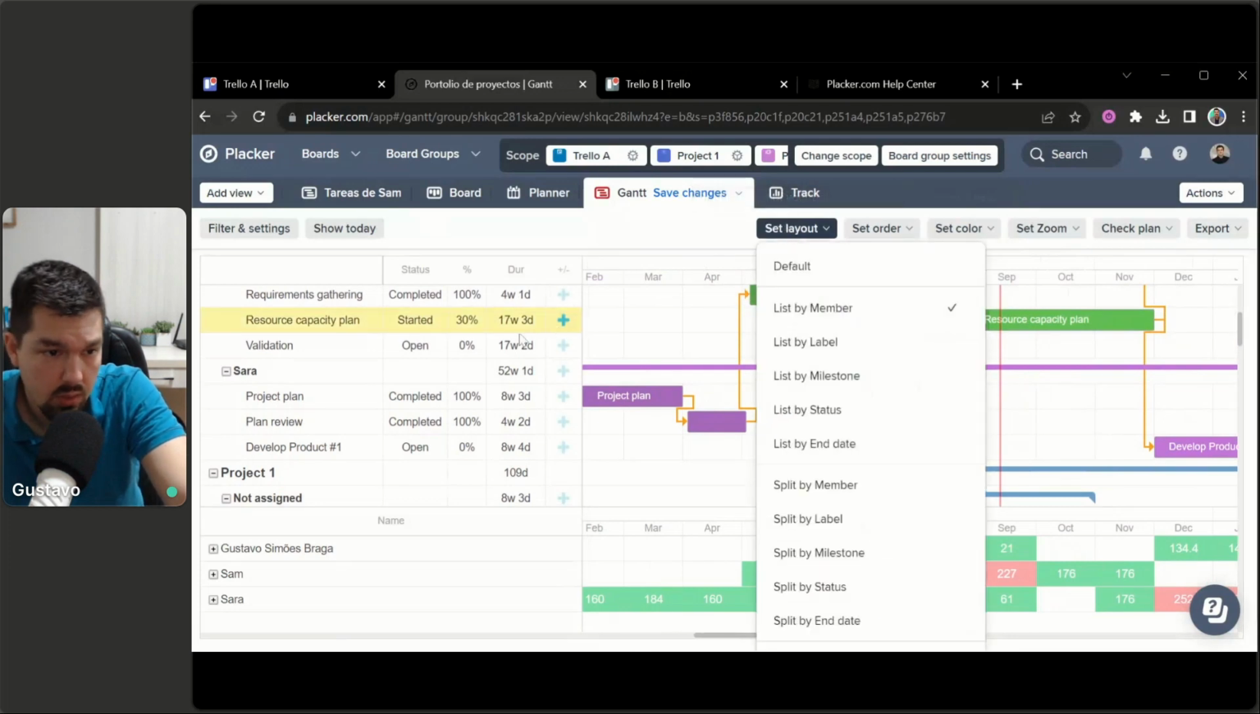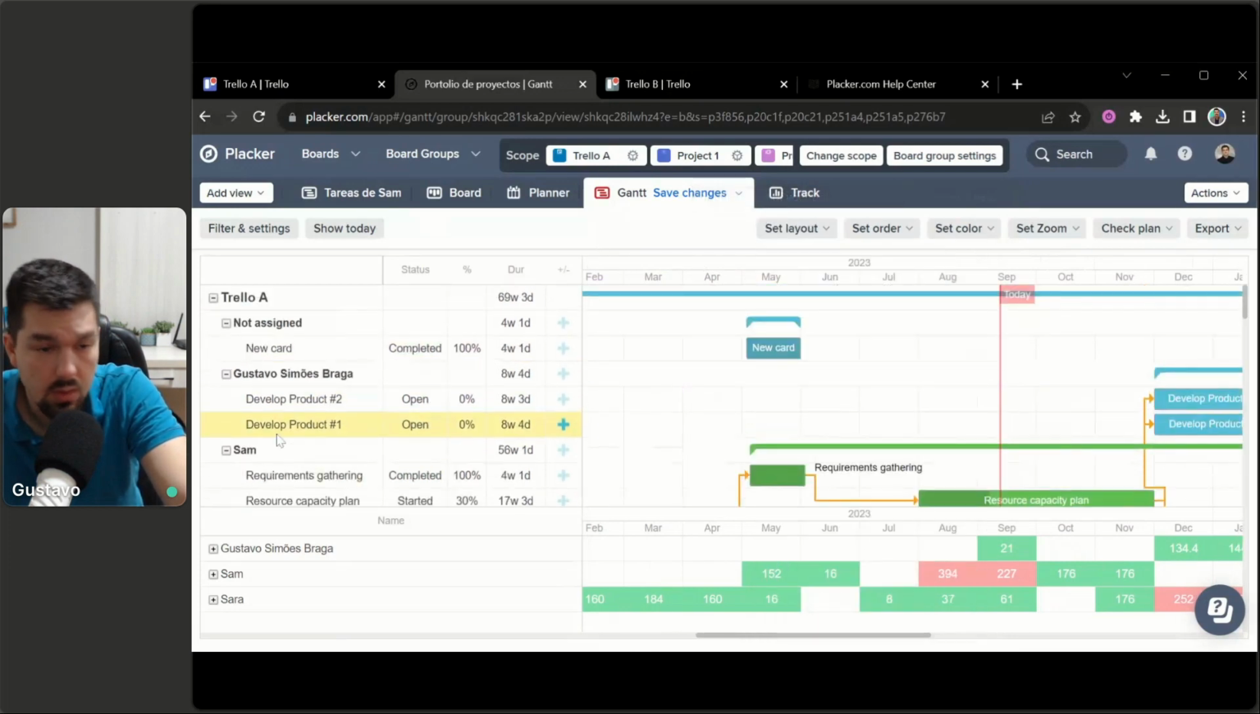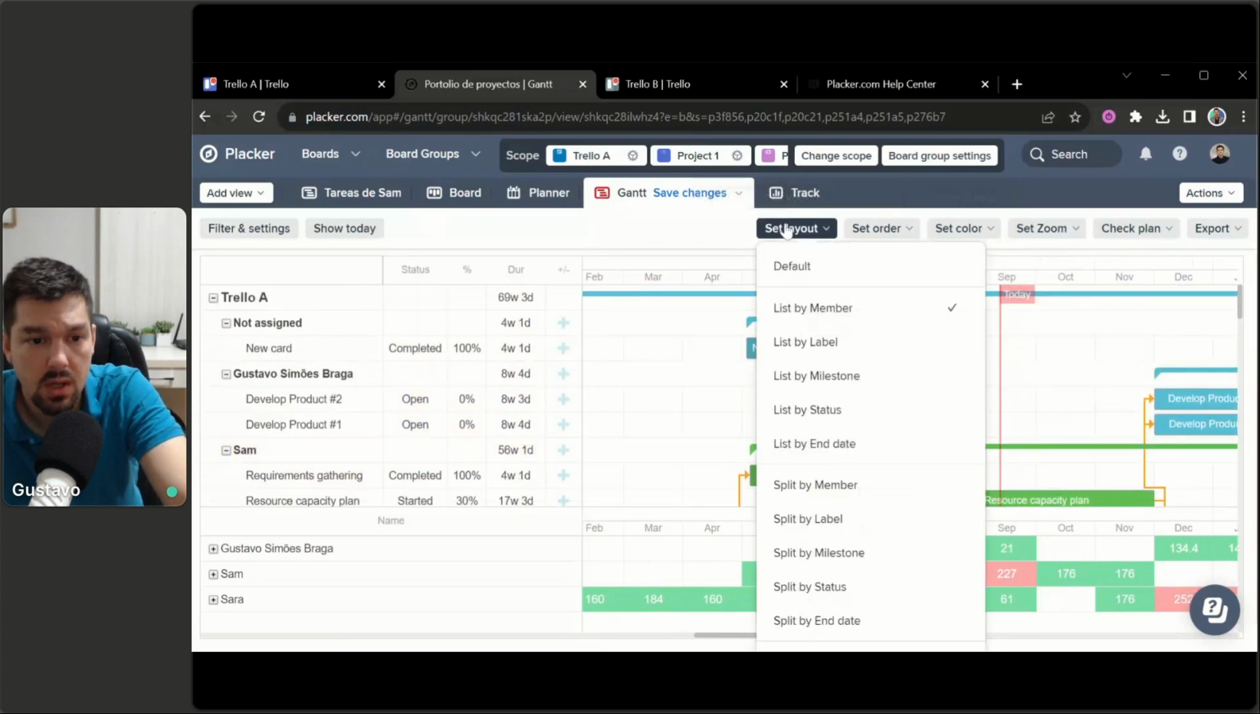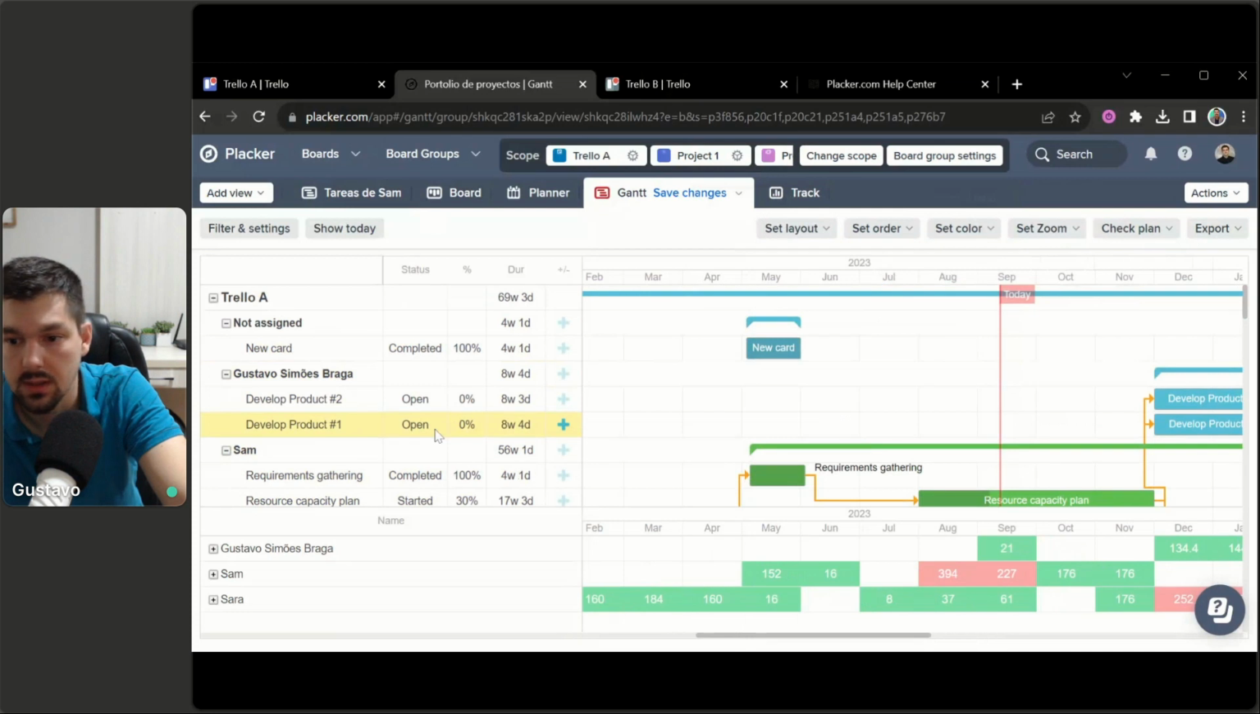So set layout will change the way that cards are grouped. If it's by list, if it's by member, if it's by label, if you're using labels, by status. So that's an interesting way also of a different lens that you can see. You can change the order.